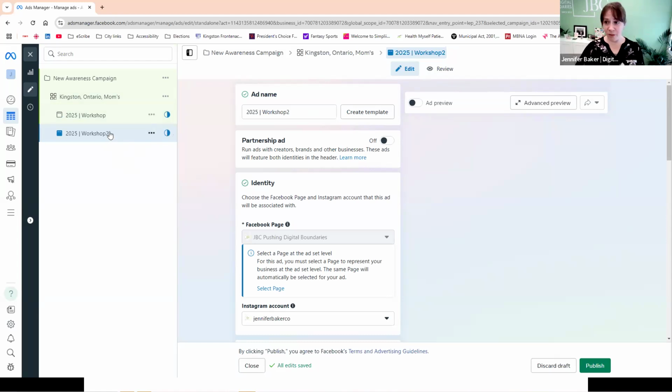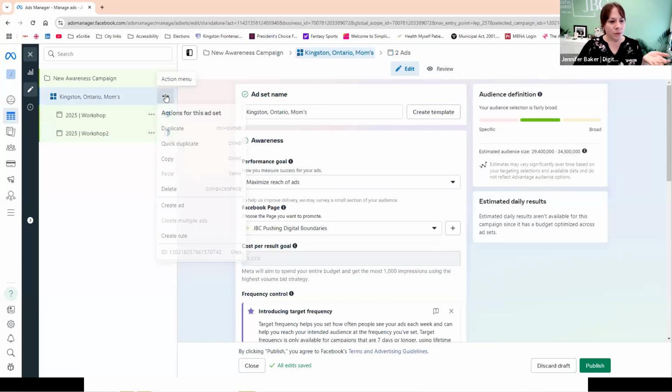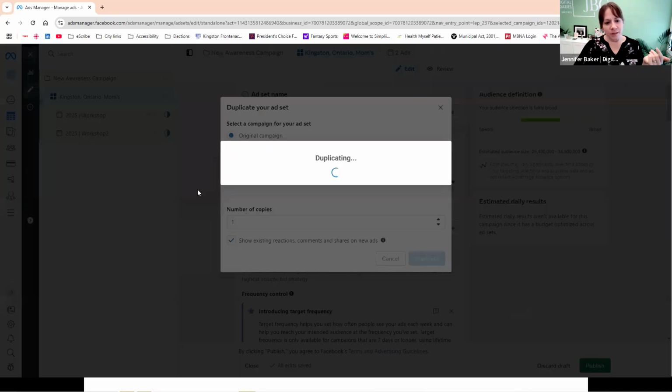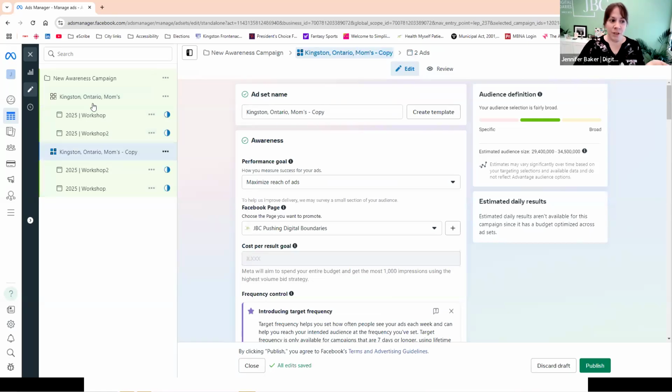You could have up to 50. And I have maxed it out a few times in my life. And it's kind of like, why 50? Why can't we make this more? But that's fine. The other thing you can do is you can duplicate the ad set.